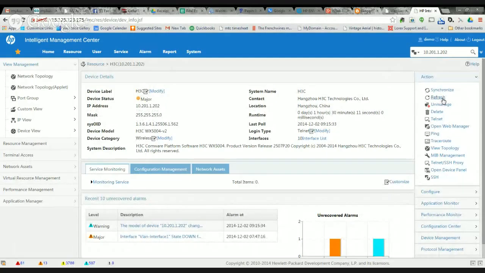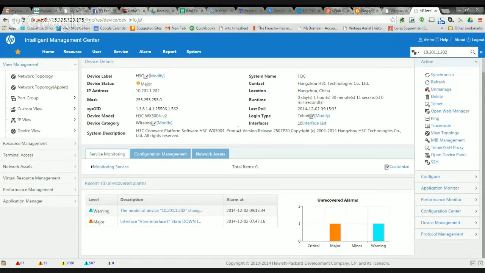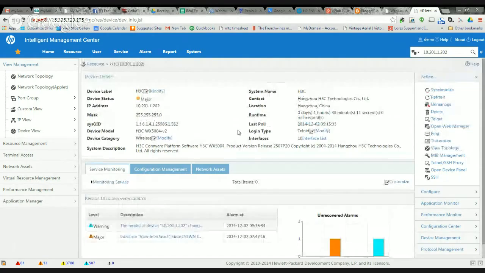Once I hit the refresh button, you can see that it came up, brought in the device label, which I'm going to change here in a second. Shows us the device model, shows us the category that's part of wireless. Took all the rest of the stuff here, and we can do all the normal things that we would now do in IMC.